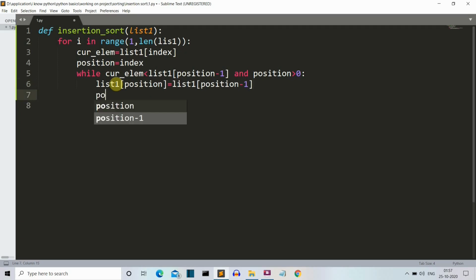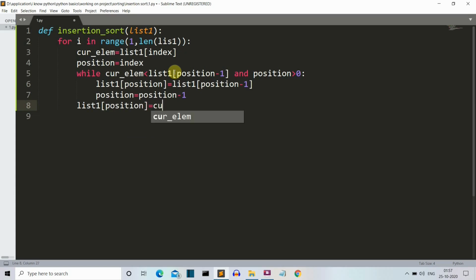Now what we have to do is decrease the position with position minus 1 because we are moving backwards. Now let me take some time to explain what is happening, but first of all let's write: if the current element is greater than the list of the previous character, then we'll do nothing. We'll simply write list 1 of position is equal to the current element, because this is at the right place.